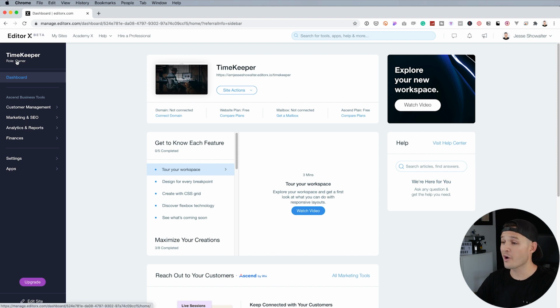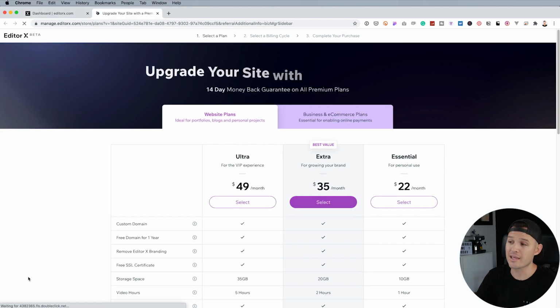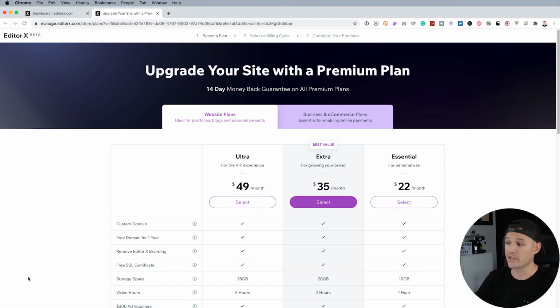I am the owner of this project, and if I want to, I can go ahead and connect a domain right now. I can click Connect Domain or Upgrade My Site, and that's going to take me to the Premium Plans page where I can select a plan that suits my needs, set everything up, connect the domain, as well as take advantage of all the other benefits of having an EditorX site.